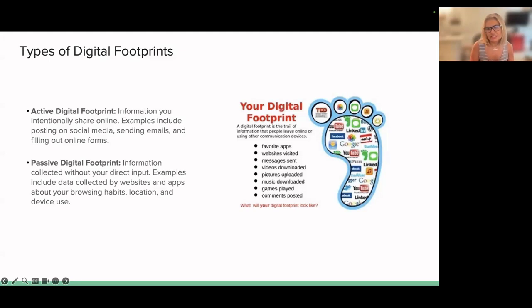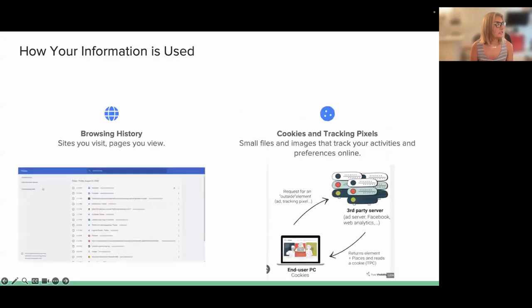So again, this is a list of some of the other things that you may or may not be aware of. The games you play, the comments you post. In the picture, they're mostly your active footprints, things that you do, right? So your information is used.